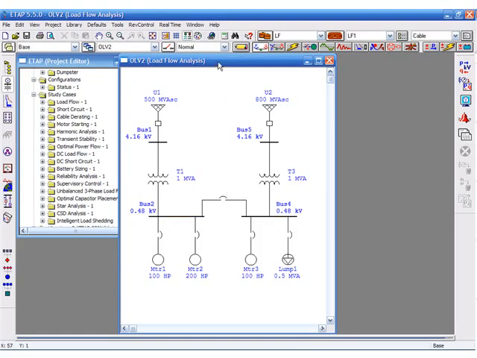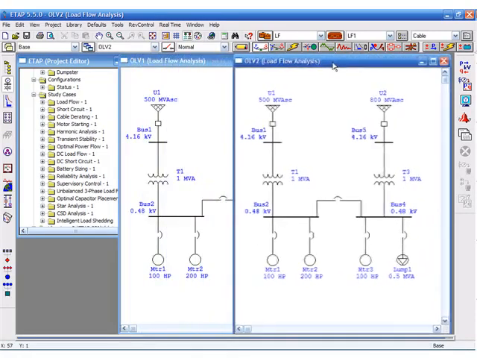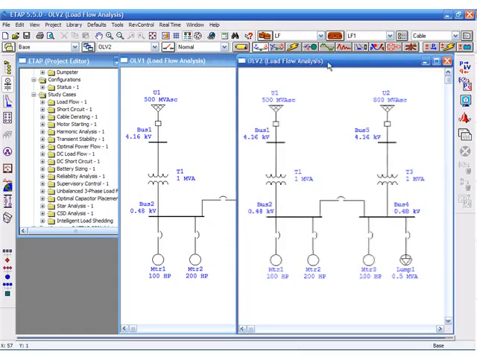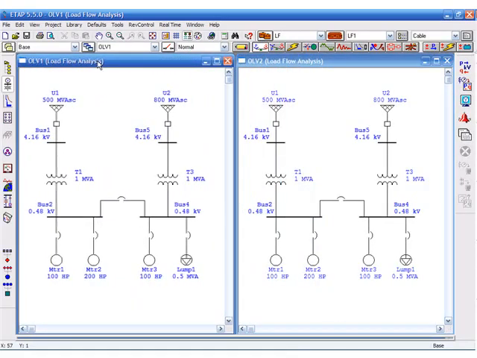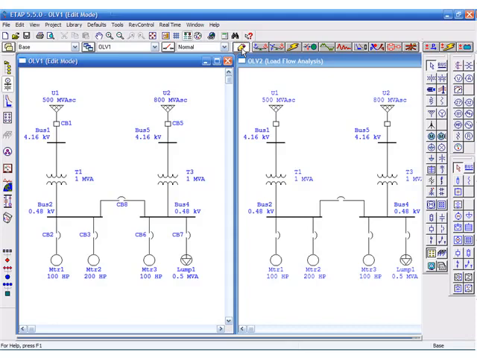We now have two identical one-line diagrams. The views are synchronized, so any changes made on one will reflect on the other. This also holds true for connectivity, deletion, etc.